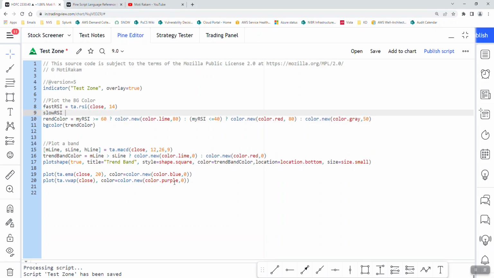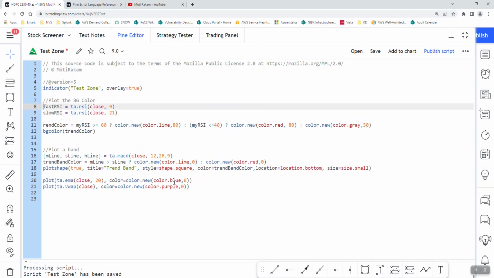So fast RSI, say for example we are using a condition of 9, and then here we can say ta.rsi(close, 21), just for example. These are just some random numbers. Now I have two RSIs, which I have read into fast RSI and slow RSI variables. Now I want this trend color to change based on the RSIs.